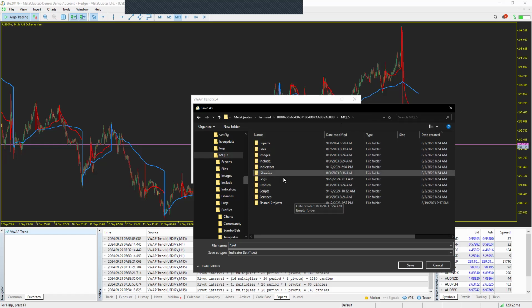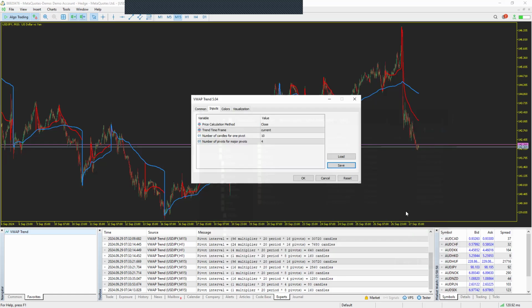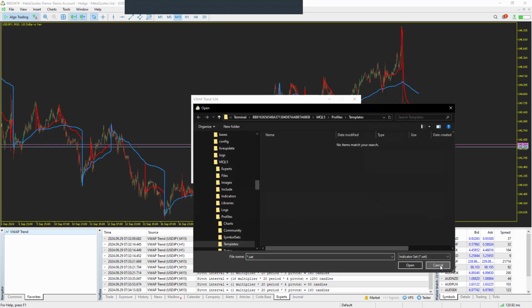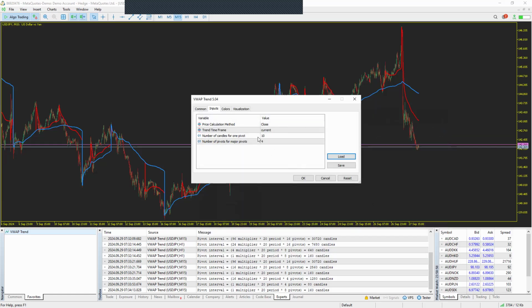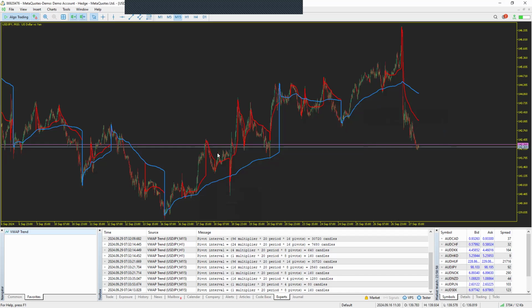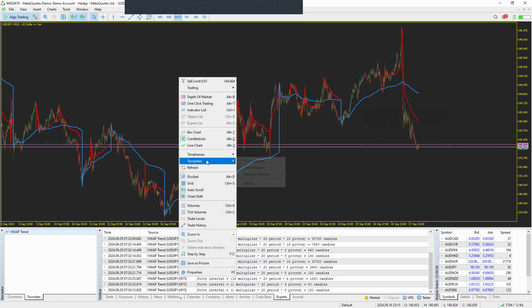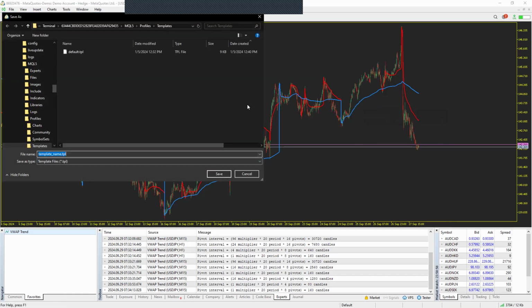Anyways, it doesn't really matter where you save it, but once you save it, you can load those values and combinations here. Okay, and the other thing is, once you have the settings that you want, especially with the colors, you can save a template. Go to templates and then save the template. In this case, I have it as a default, but you can name it as a different template and call it whatever you want right here.